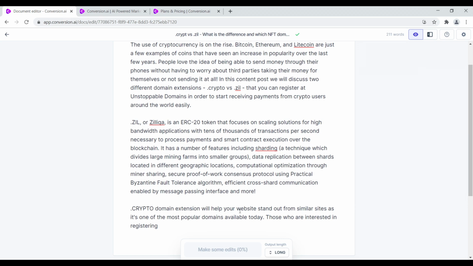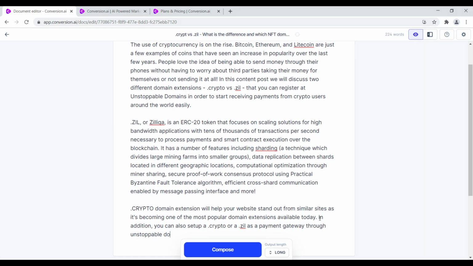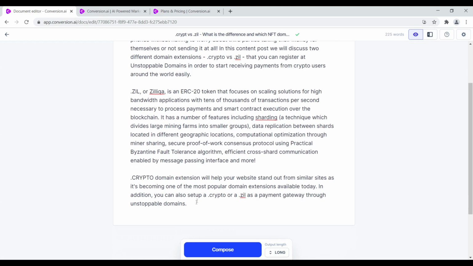.crypto domain extension will help your website stand out from similar sites, as it is becoming one of the most popular domain extensions available today. Also, in addition, you can also set up a .crypto or a .zil as a payment gateway through Unstoppable Domains. There we go. Okay, and there you go.